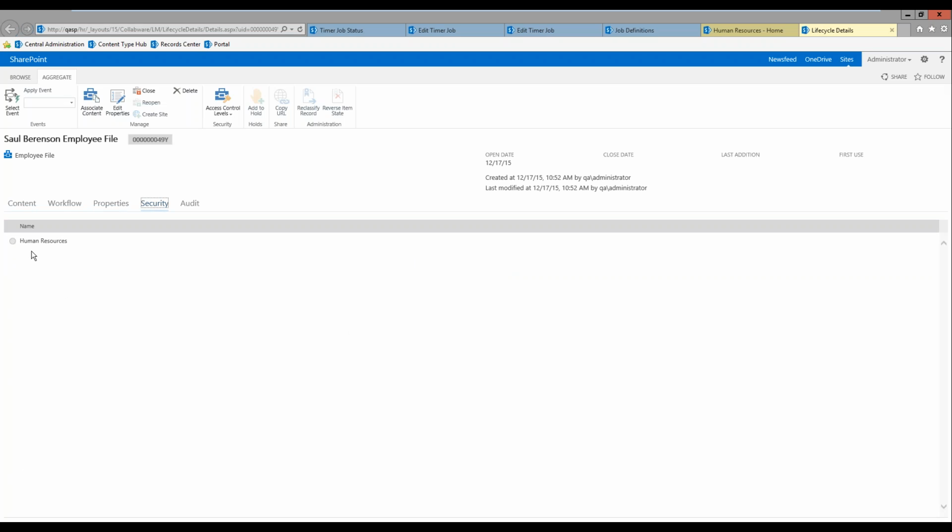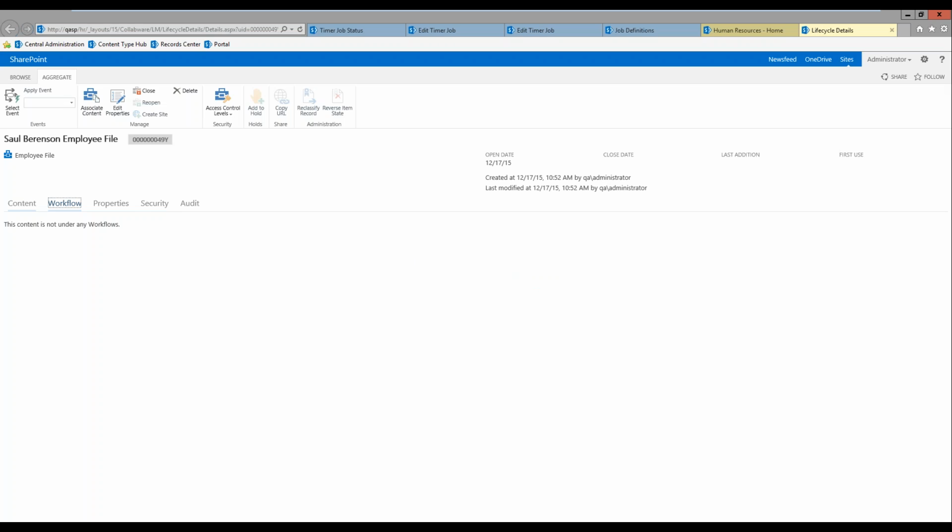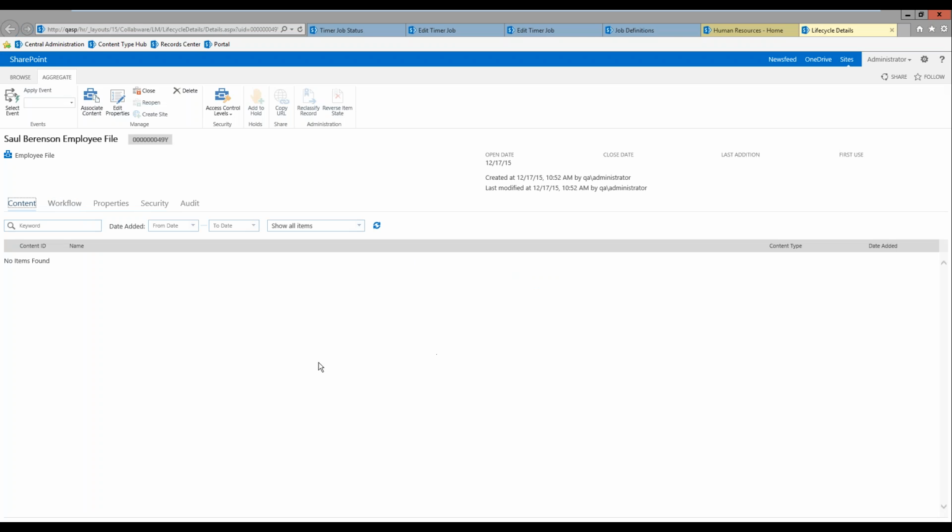I can change security. Right now, only HR can see these things. I can manage workflow. I don't have one right now. I'm going to show that in a moment. And I can see content associated to this thing. And that content can live anywhere. Now, that can also happen automatically.